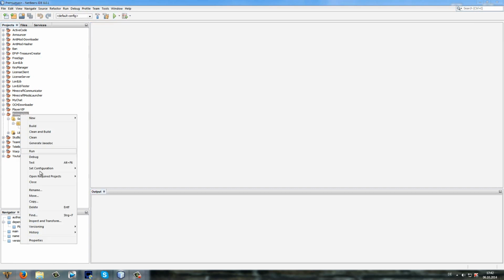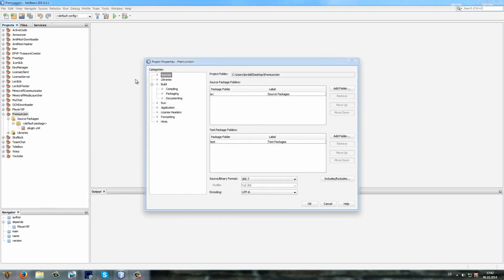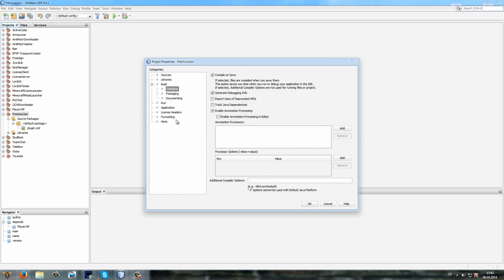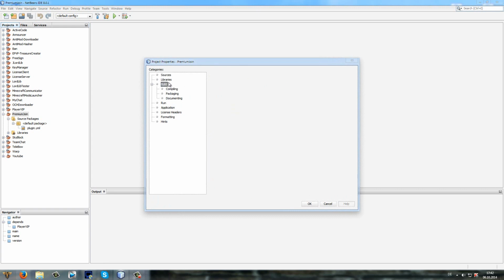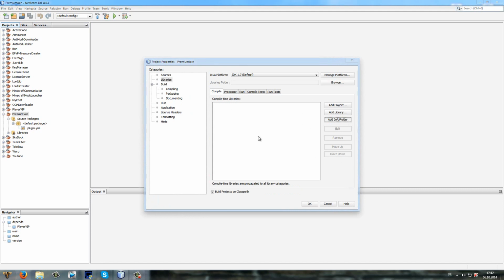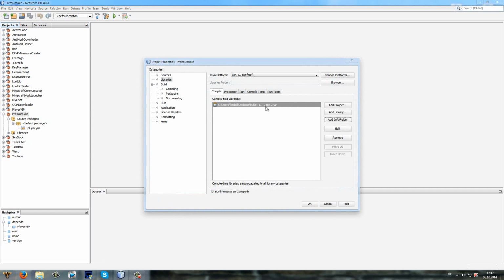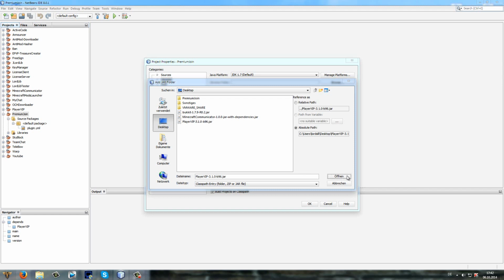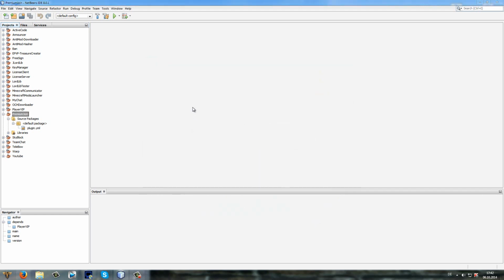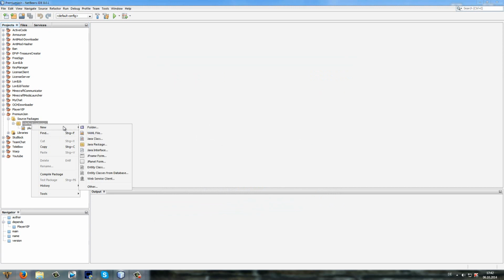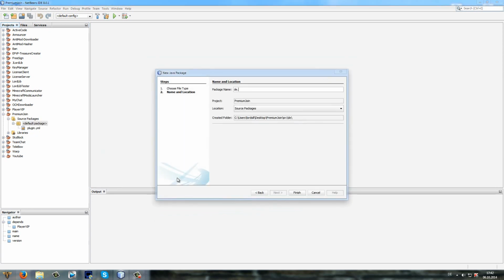So also I want to add the Bukkit jar and the PlayerVIP jar. It's the same step like every time. Add the Bukkit jar. If you use Eclipse, it's the same step, and also add the PlayerVIP jar with the same steps. And yes, okay. So now we can create the package. Not PlayerVIP, premium join.